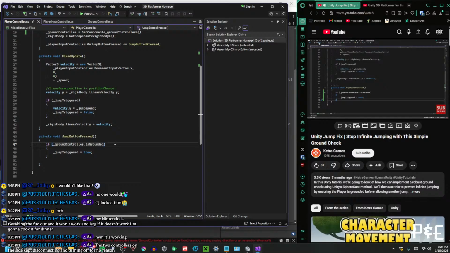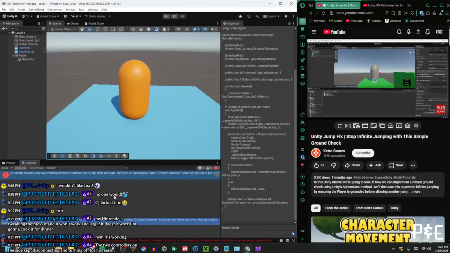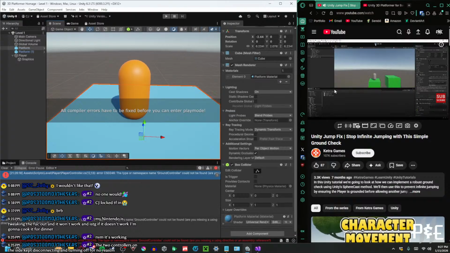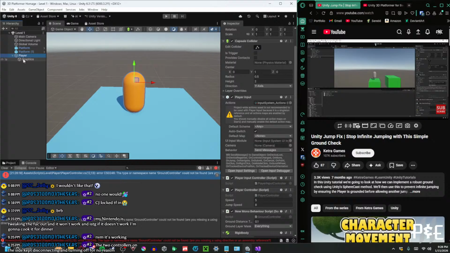We'll select the player in the hierarchy. Then we'll set the ground distance tolerance to 0.1. This will give a tolerance of 10 centimeters. We'll set the ground layer mask to everything for now, so it detects collisions with all layers. Then we'll press play to try it out. Now we can keep pressing the space. Yeah, again, I have literally no idea what's going on here.